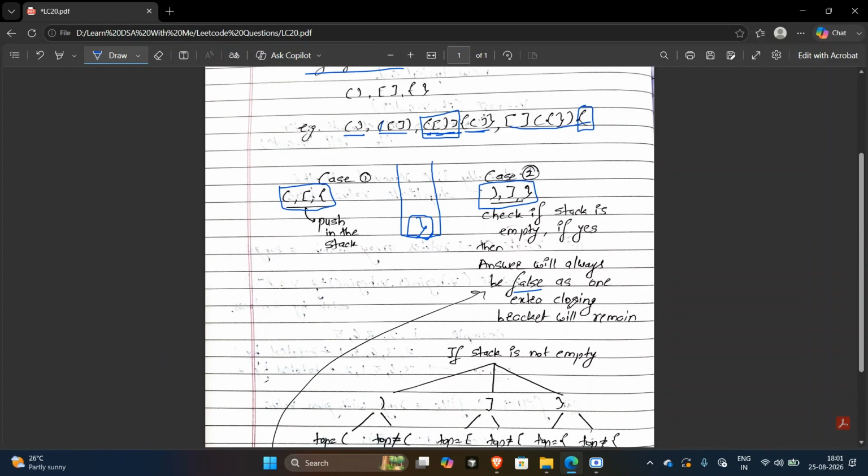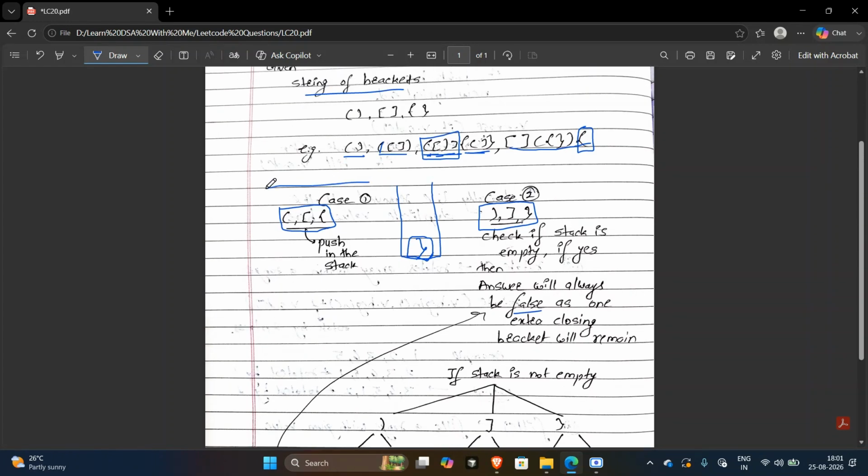Now we will see what if case 1 is there. Like in this case, you can see it is case 1. First is an opening bracket for round. So yeah, here we have the opening bracket. Now second, we have an opening bracket for square, so we will put that. Now next is a closing bracket for round.